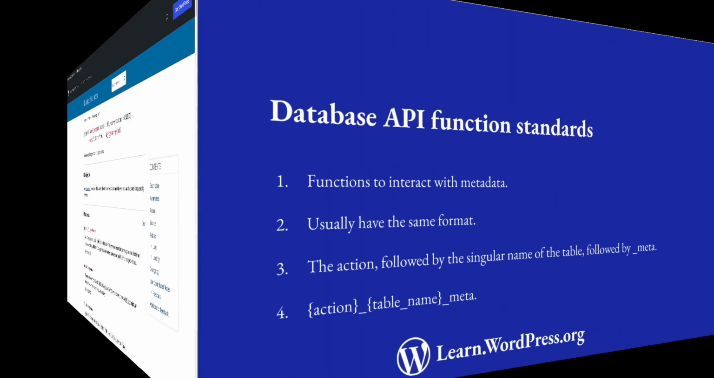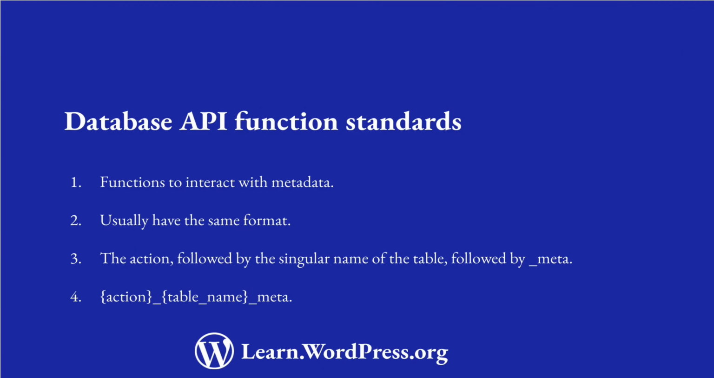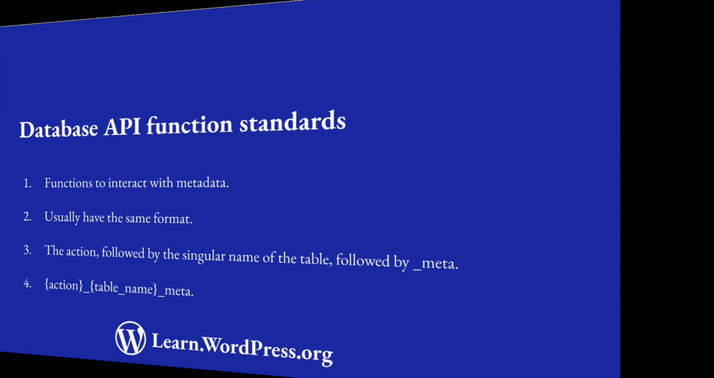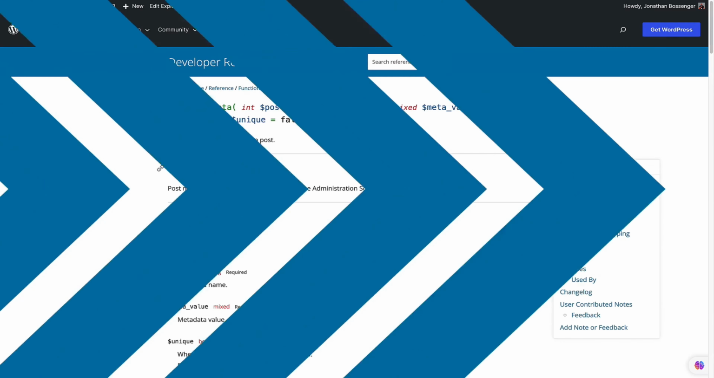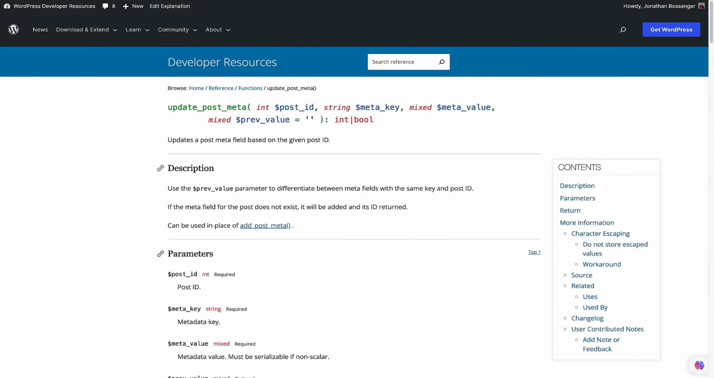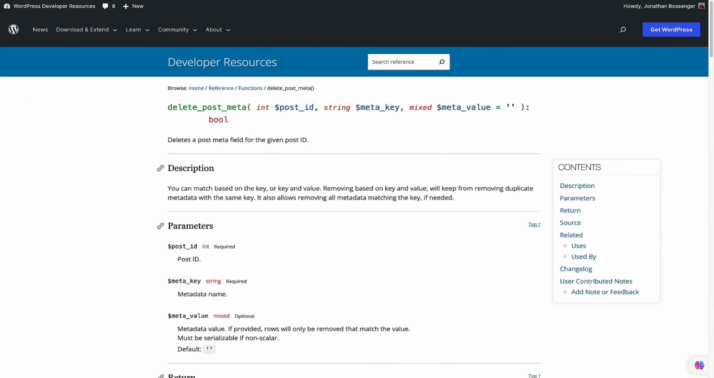Then there are also functions to interact with any meta tables, usually to insert, update, or delete meta fields. These usually have the same name, with the action followed by the singular name of the table, followed by meta. So for example, for post, add_post_meta is the function to insert a meta field. Similarly, update_post_meta is the function to update a meta field. delete_post_meta is the function to delete a meta field.